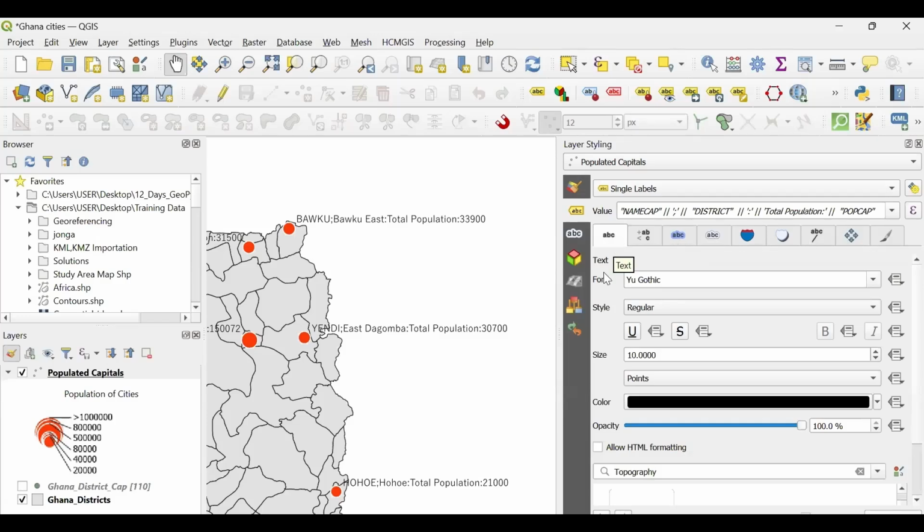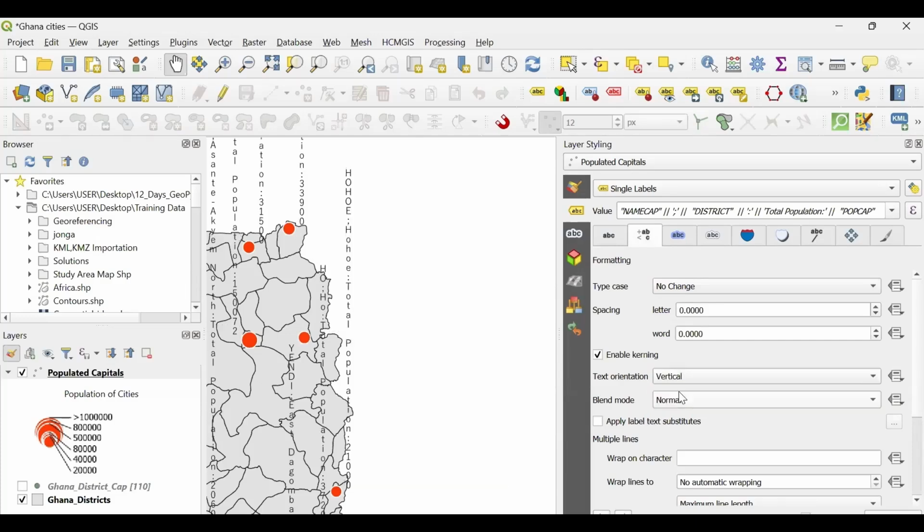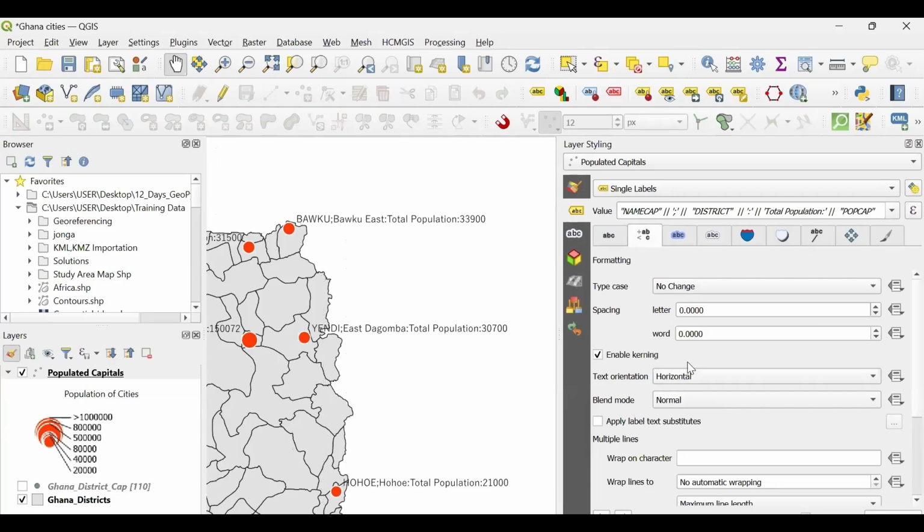Currently we are in the normal text, which is the ABC, and we have the formatting here where we can format our text. If you want the orientation to be vertical or horizontal, you can see here the text orientation is horizontal. So we can make it vertical. Do you get that? You see, it's not easy to read. So you don't have to always just choose what you like, but what will make your map communicate. So I'll put it back in horizontal.